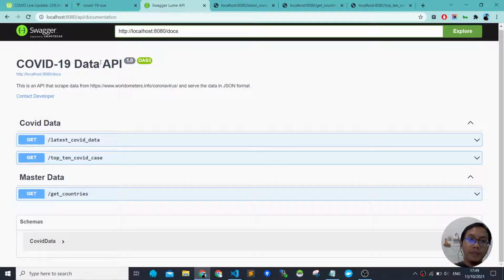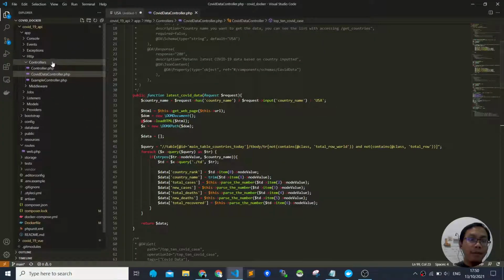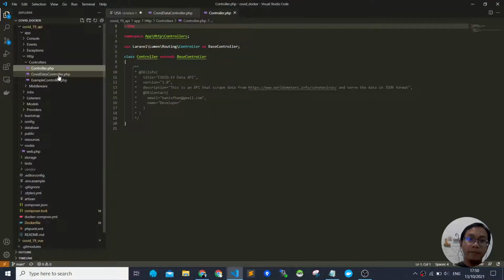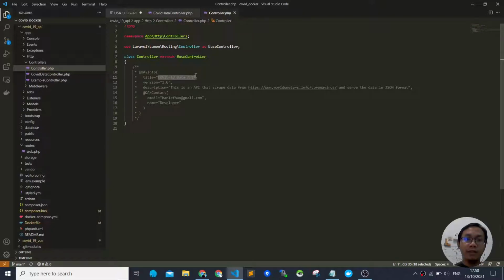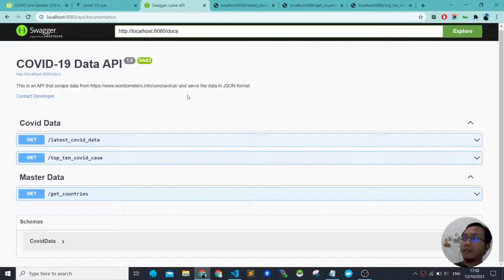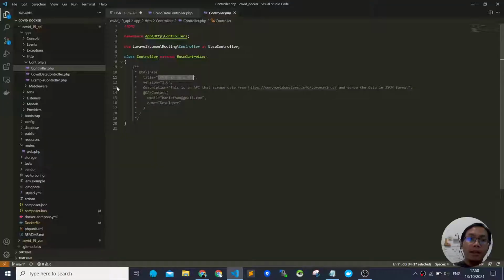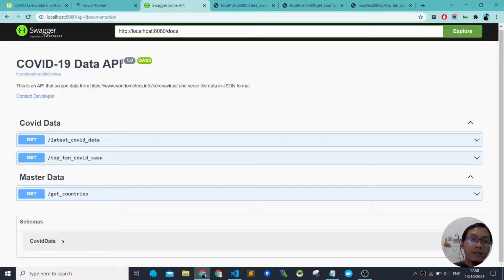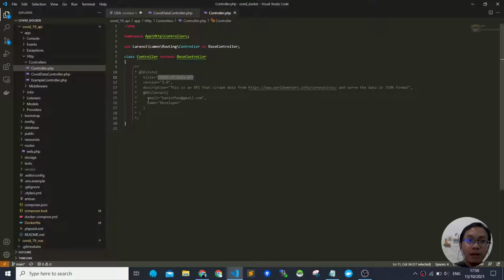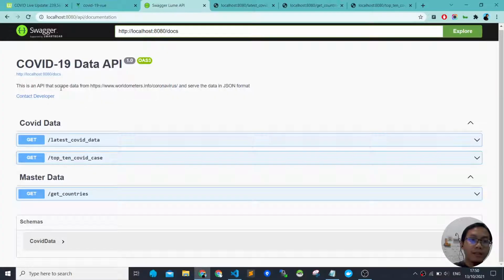So let's start from where we put this content. Here we go, I put it in the controller here. As you can see, there is /info with the title COVID-19 data API, which is the same as the title of the Swagger here, and then the version here, 1.0, and then the description. All right, here, as you can see.